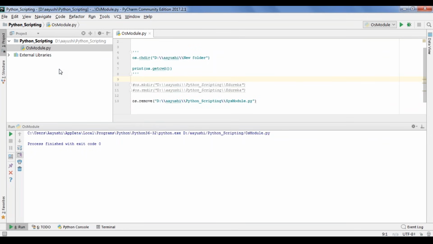Next, you can also learn about another submodule of OS, which is os.path. It provides a range of useful methods to manipulate files and directories. So let me implement some of the methods of this also. First, let us talk about join.